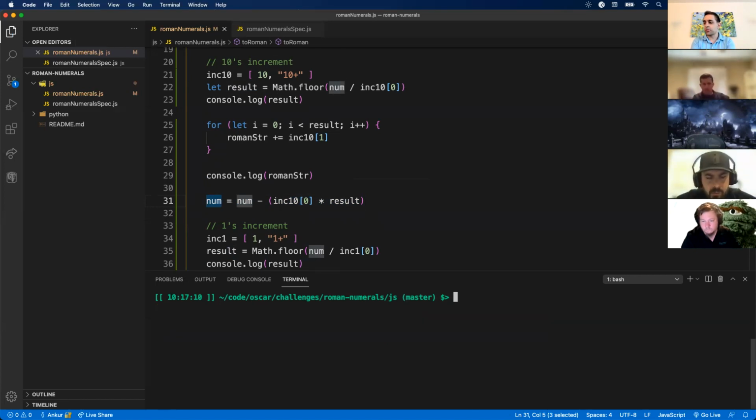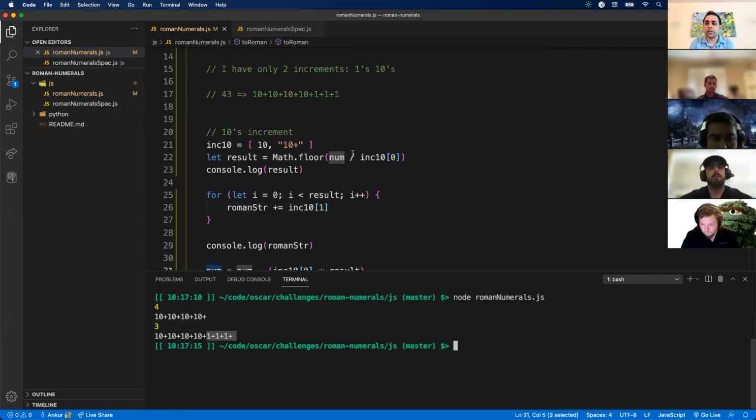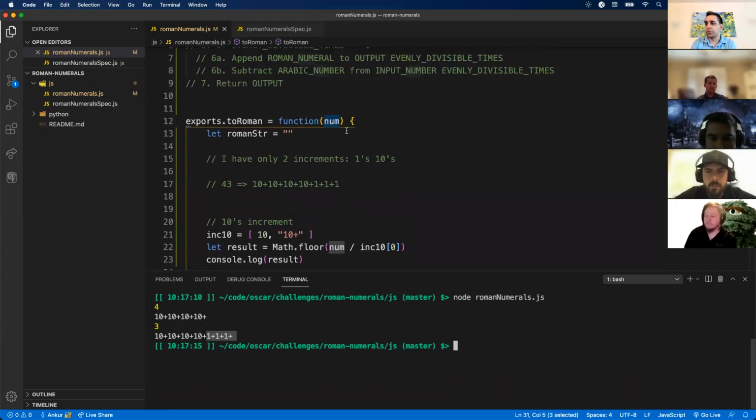I'm going to clear my terminal by typing clear, and then give this a run again. All right, there we go. My output looks much more like what I expected. Notice I got 10 plus 10 plus 10, and then 3 ones. That looks like what I expected from this hypothetical case. Again, this isn't Roman numerals, but it's along the lines of how Roman numerals are formed.